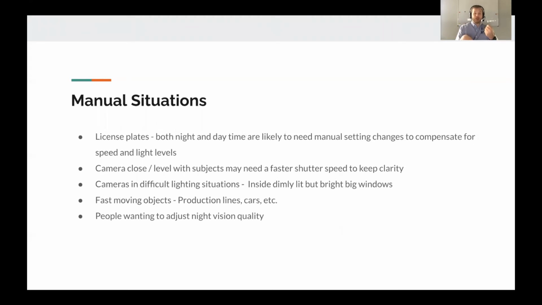Manual situation where you're going to have to probably tweak things, license plates. I'll have an entire presentation on this later on, but there's a lot of things you're going to have to tweak and make sure you get right in order to consistently get license plates in most situations.